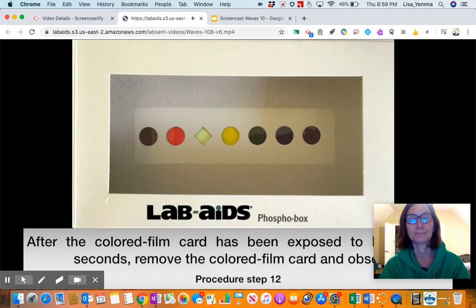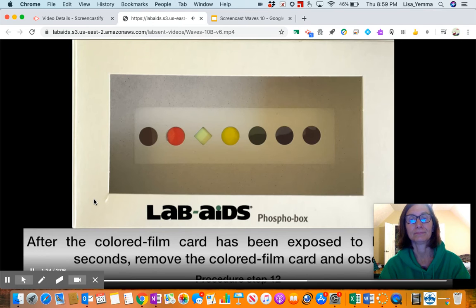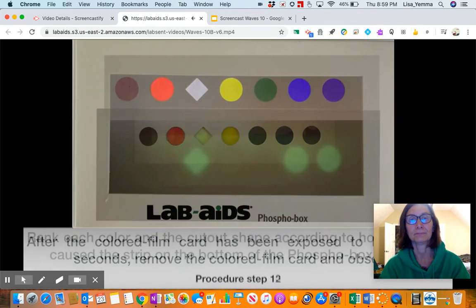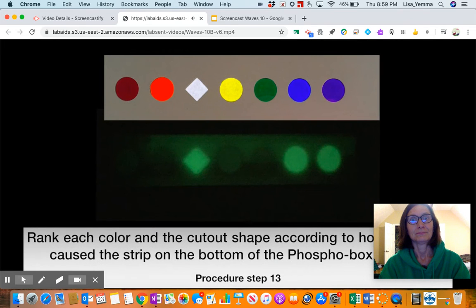After the colored film card has been exposed to light for 20 seconds, remove the colored film card and observe. Rank each color and the cutout shape according to how brightly it colored.